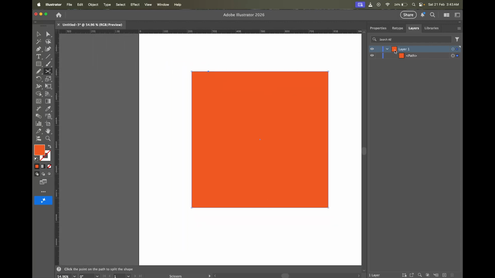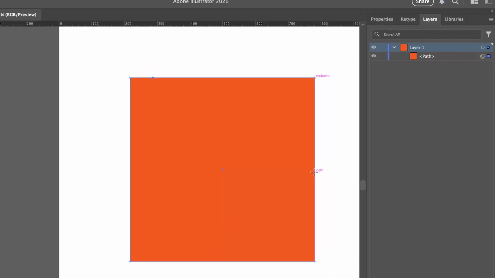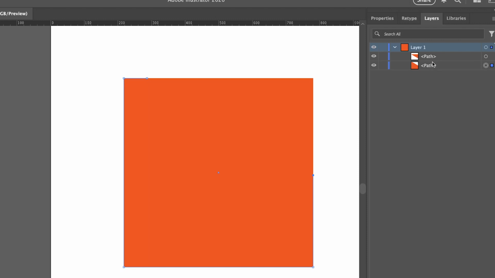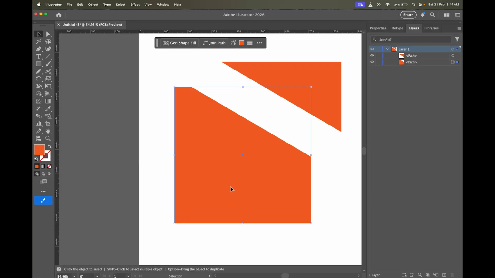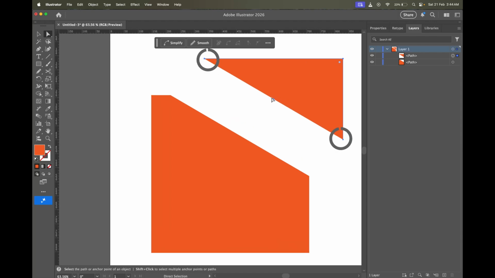It's not rectangle anymore, it's a path. Okay, but the shape is not split yet. The shape will be split when you choose another anchor point or another point in the path. So if I choose this point, observe this. This is now split into two paths. But observe that the paths that we have got is an open path. That means we have one anchor point here, one anchor point here, one anchor point here, but there is no path connecting these anchor points.